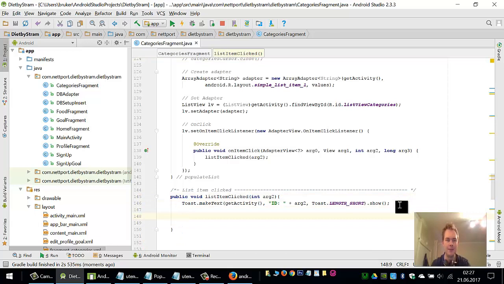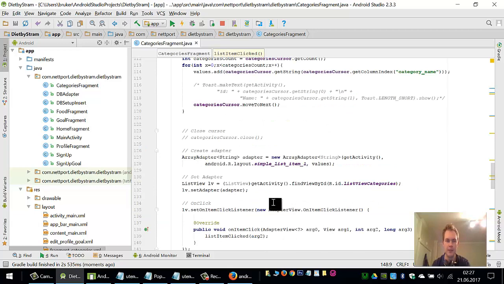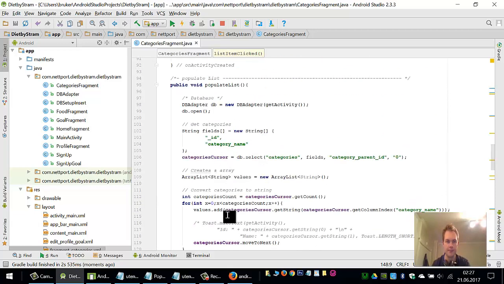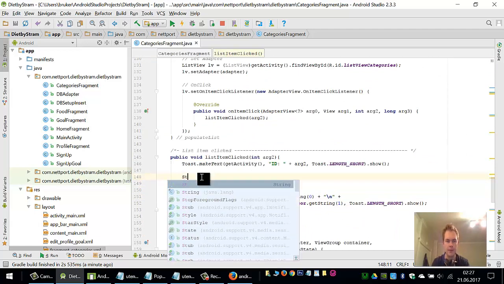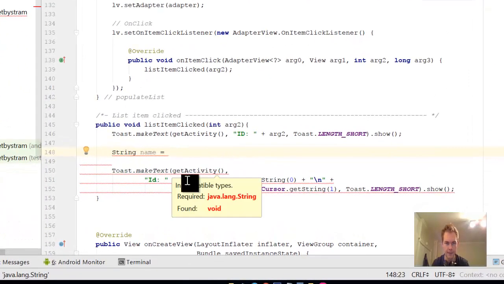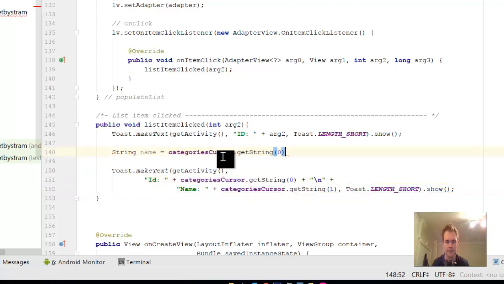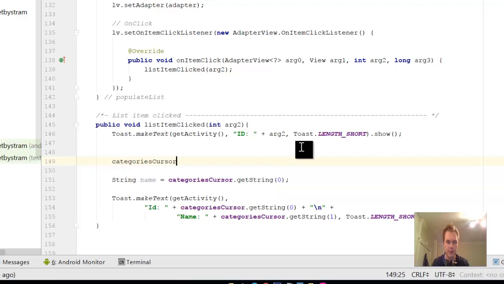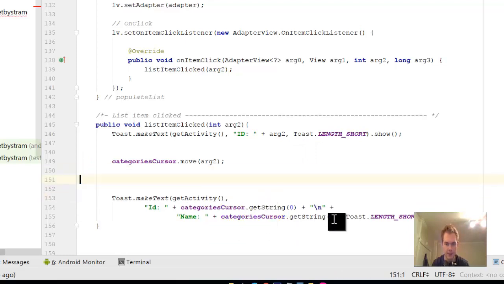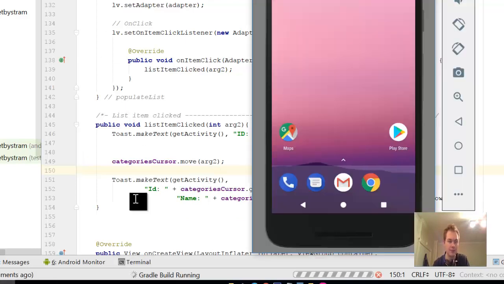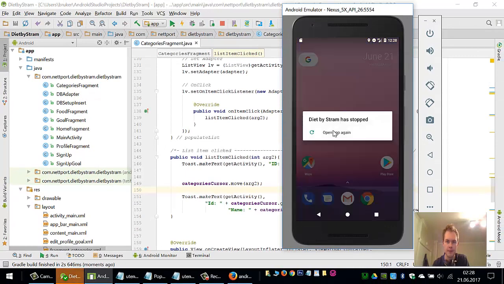So this will be try to use the cursor now, pick the ID from here, from this one. So this is a toast text. So I'll try to get the name. And I will do it by going to category cursor, move to the arg2, and then get the ID and the name by this, and I will just check if this works. I'm not sure if it works, but it would be cool if it did. Categories. It stopped working.